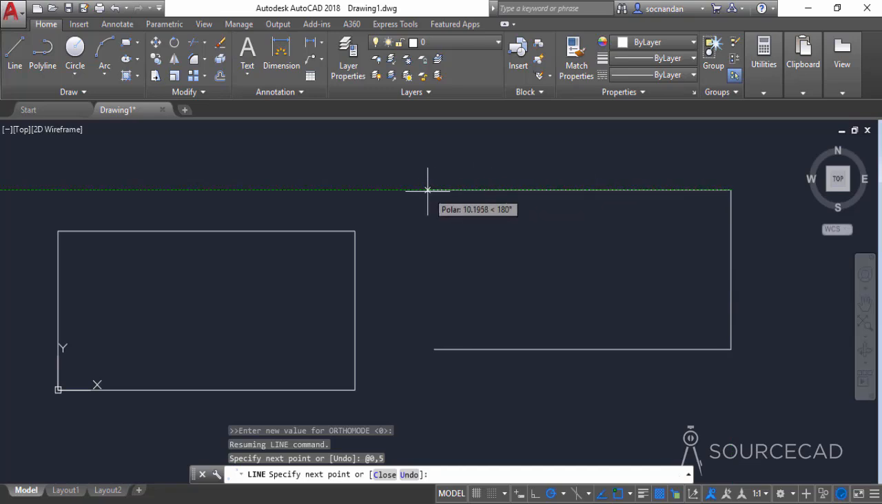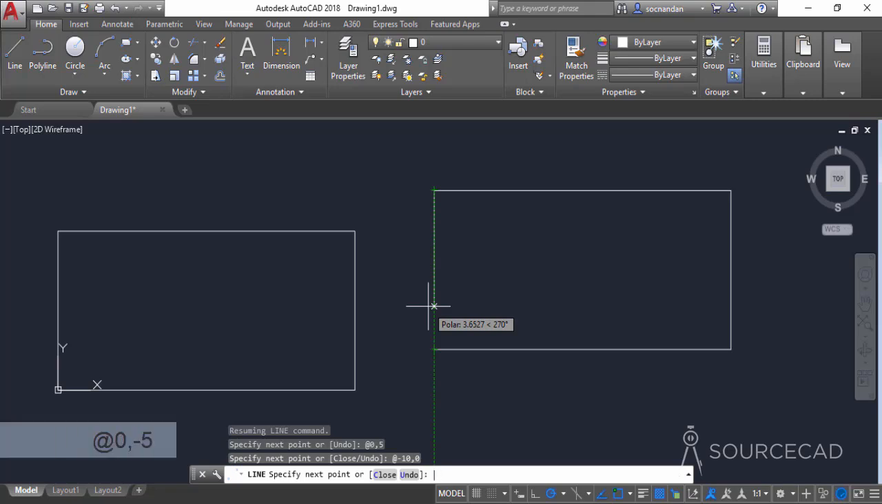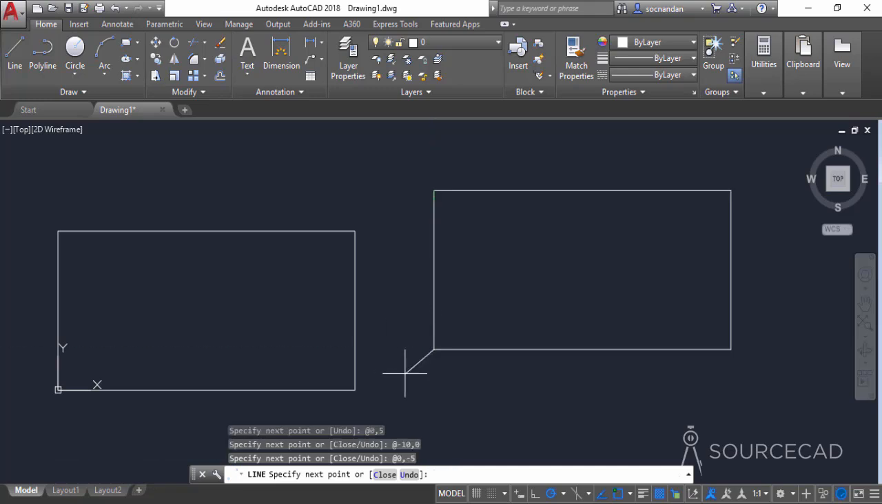Now we need to make another line here, and in this case we are moving in the left direction. So again I'll type @, and this time I need to enter -10, because we are making it in the left direction, and the left direction is always negative. And we don't need to add any value in the y-axis, so I'll type y as 0, and now press enter. Here we have it. Now we need to move to this point, and in this case we need to move downwards in y-axis, and x-axis value is 0. So let's type @0, -5, and press enter to return back to the origin, and press enter again.